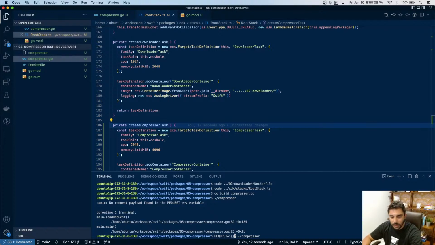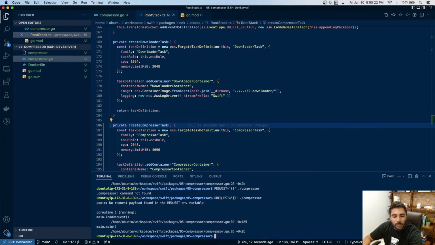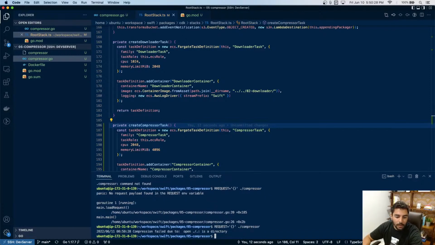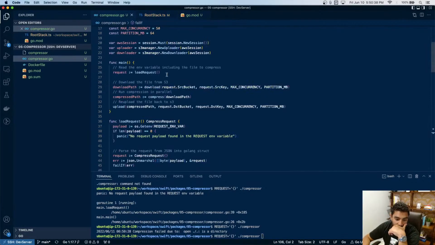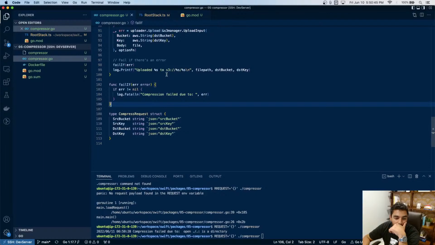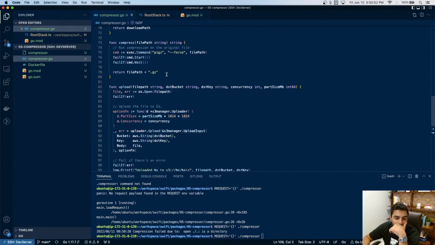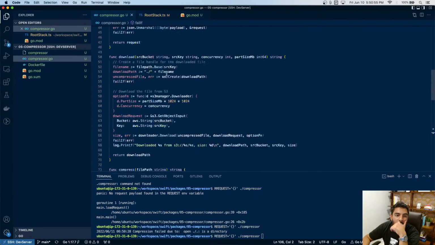Obviously, we're missing a lot of validation, but it seems like compression failed due to open is a directory. Yeah, so this is likely here.